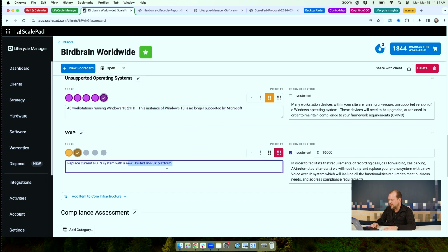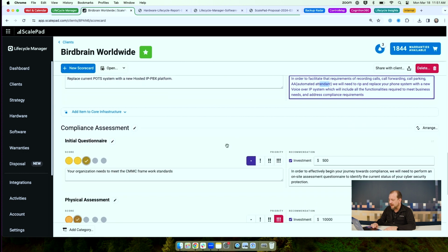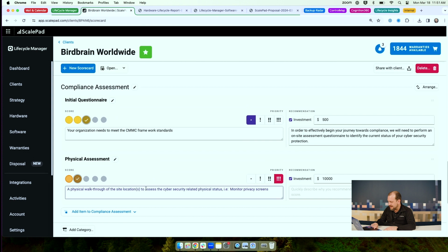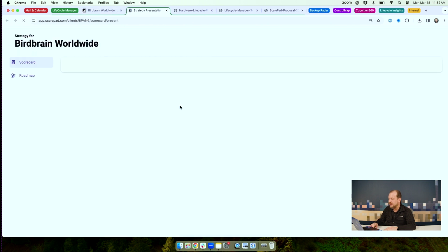Further, another one I wrote out here is, we found an old voice over IP system, and there's an opportunity to roll out a new voice over IP system. Maybe we need to do a physical assessment and walk around the site and make sure that they're physically compliant, if it perhaps, again, comes down to some sort of cybersecurity framework that they need to adhere to. But really, the beauty and the point of this scorecard is to be shared with the client. So if I come into here, share with client, I can download this as a PDF, or I can present it.